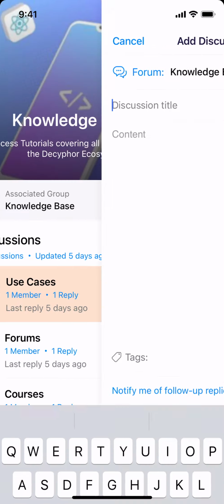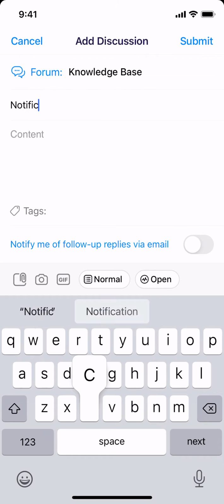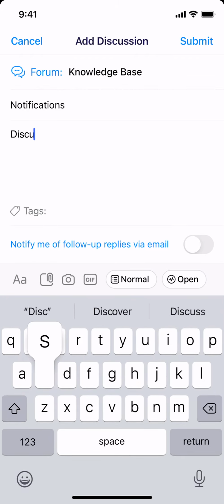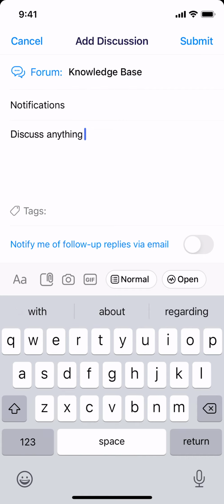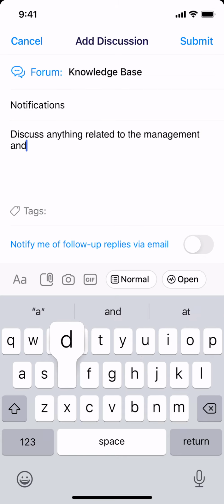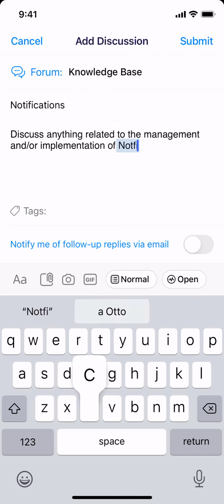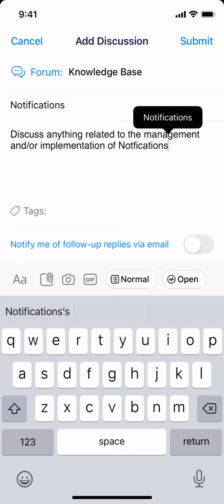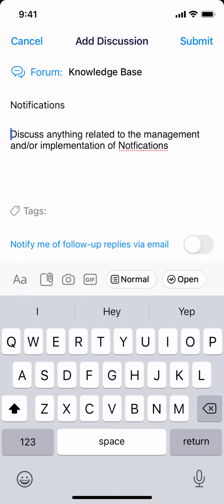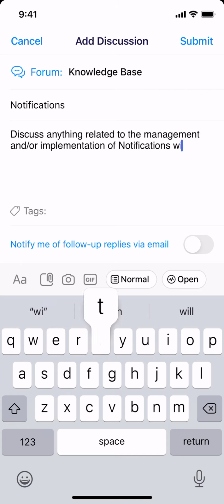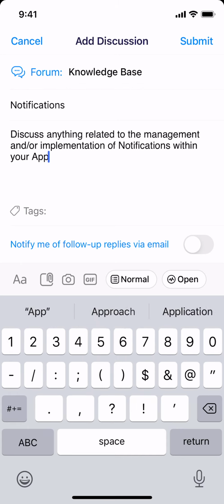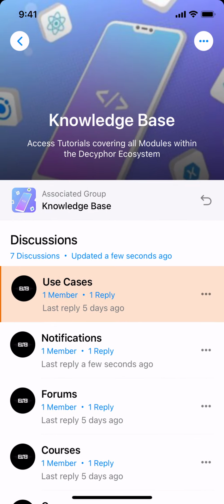So I'm going to go ahead and create a discussion in here. I'm going to title this one Notifications. Discuss anything related to the management and/or implementation of notifications within your app. I'm going to go ahead and click submit. And there we have notifications.